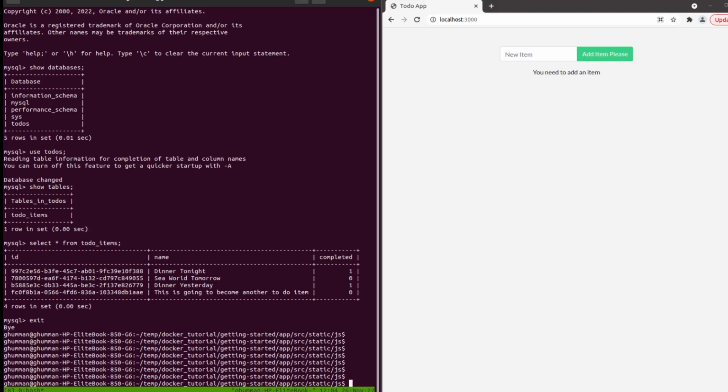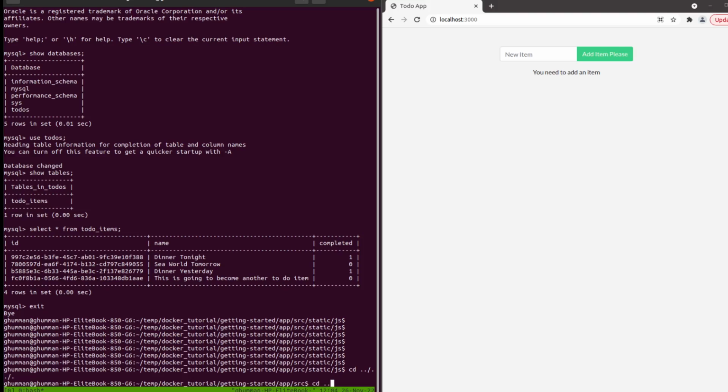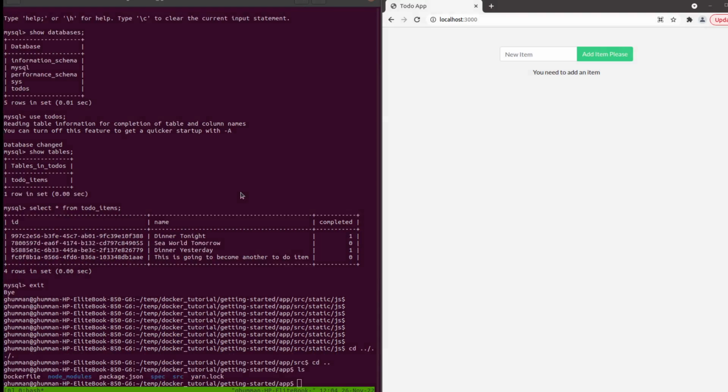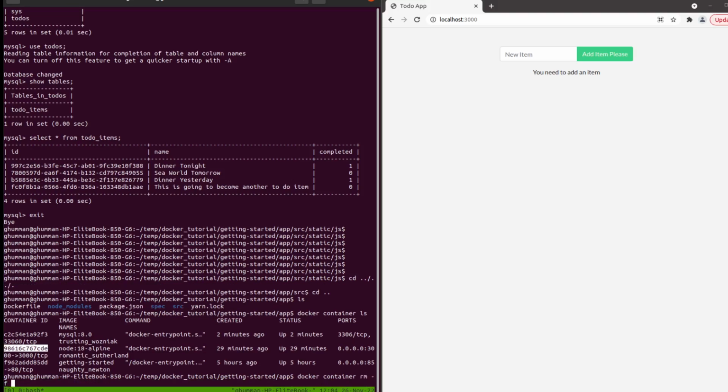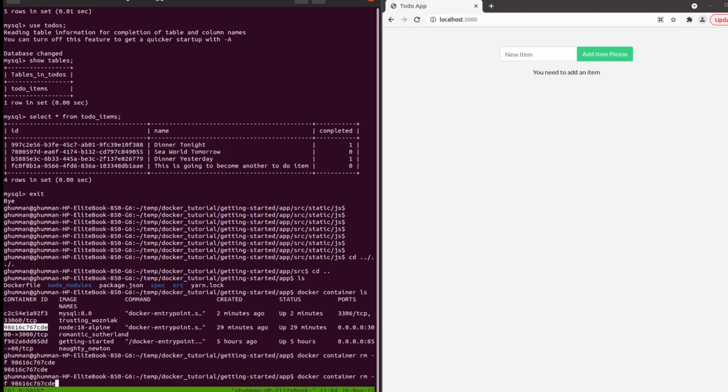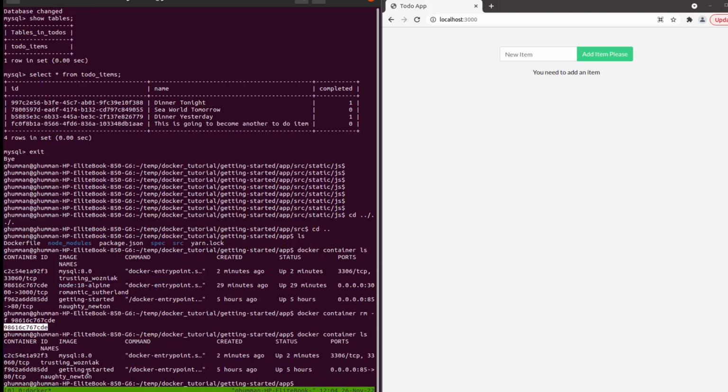Not sure why I am here, but let's go a little bit back. Okay, good. So what did we do? First of all, docker container ls. Oh, we have three of them running. We wanted to keep the MySQL. We don't want to have this one, right? It's already running on 3000, so I'm just going to remove that. Docker container remove forcefully this one. This is nice. So we have just the MySQL and the getting started guide.